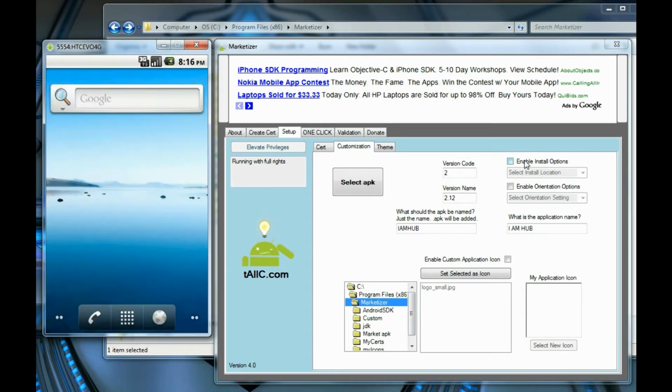The other option I added here is the install options. You can install directly to SD or have auto. If you do prefer external, it'll install directly to SD if there is space. If there isn't, it'll default to the internal storage.